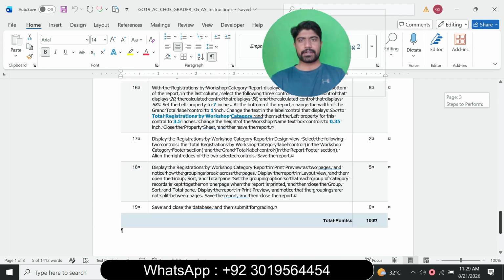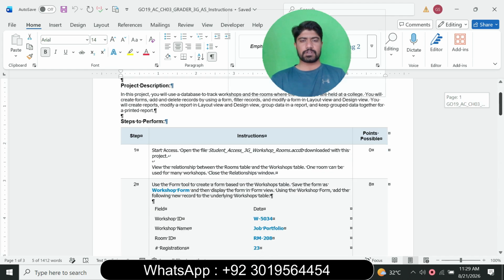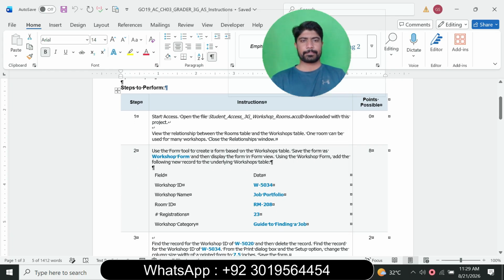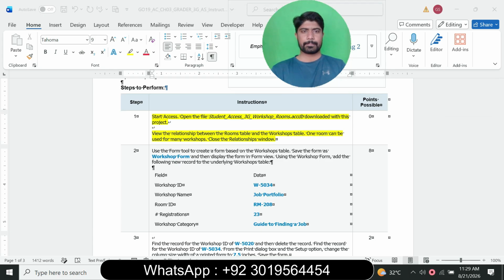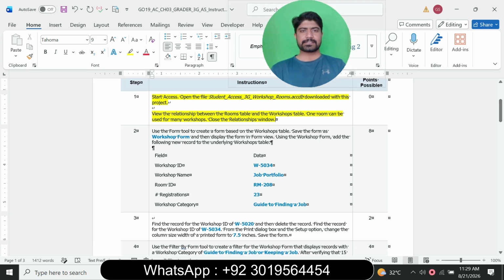The total number of steps is 19. We move to question number 1. Question number 1 is: start Access, open the file Student Access 3G Workshop Room, downloaded with this project, view the relationship between the Room table and the Workshop table, where a room can be used for many workshops, and close the Relationships window.